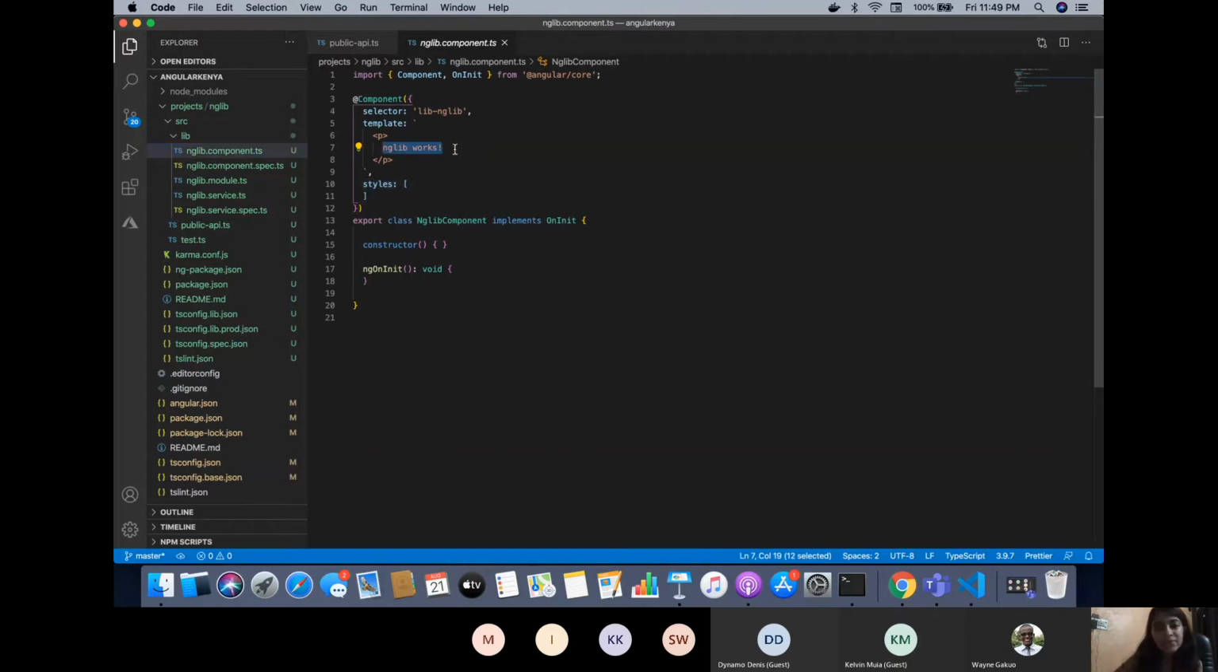So it says ng-lib works. That's not very exciting. Let's just say here, hello from Angular Kenya, right? So this is what we want to publish from our library for now. Only this, because we are just doing a demo, and you can have multiple complex features inside your libraries, which helps the developers out there. So yeah, let's just save it. Our library now says hello from Angular Kenya.